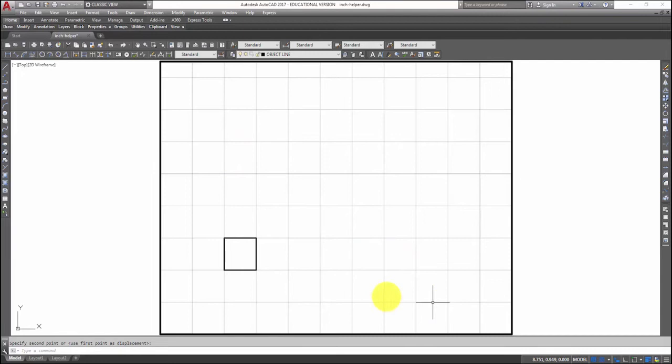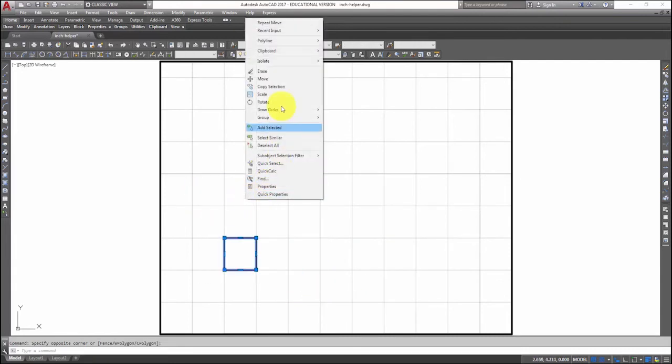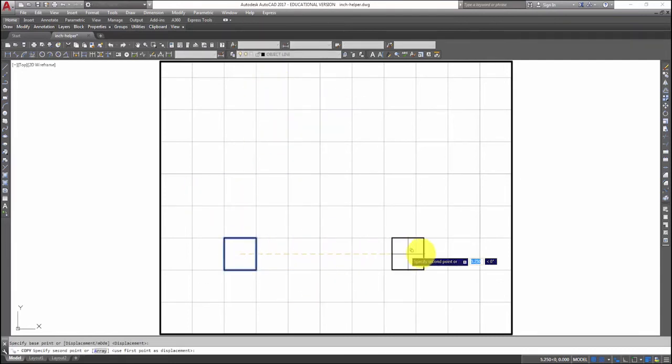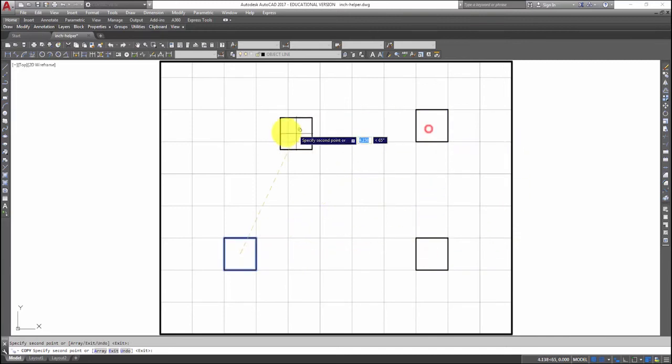Next up is copy. I'm going to select it, right click, copy selection, click on it, and I can go ahead and make lots of copies of it. See that?